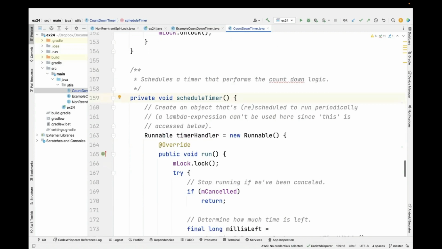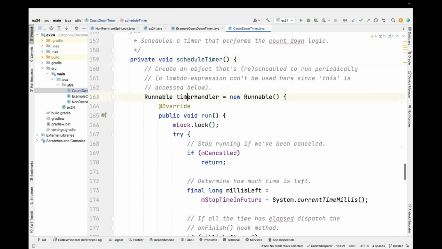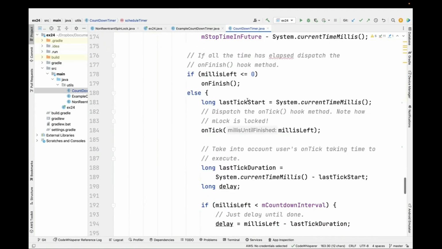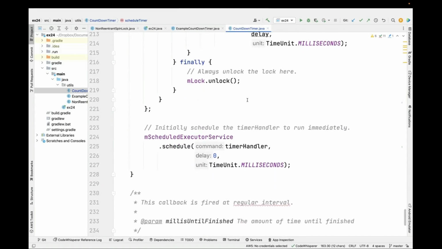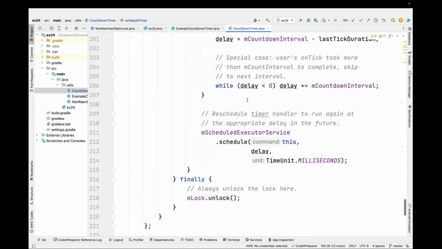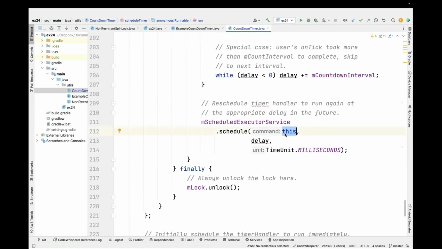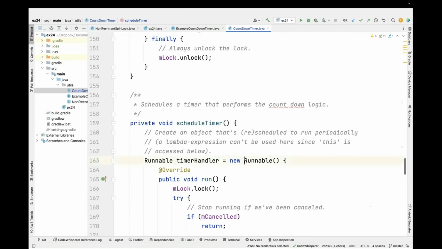Here's scheduled timer. Scheduled timer is going to make ourselves a new runnable using an anonymous inner class, which is kind of long. I could have split that off into its own class or its own nested class, but I chose not to. And because of the fact that we access the this reference, we have to make this an anonymous inner class. We can't make it a lambda expression because lambda expressions can't be used if you access this, because lambda expressions are not actually objects, which is kind of useful to know.